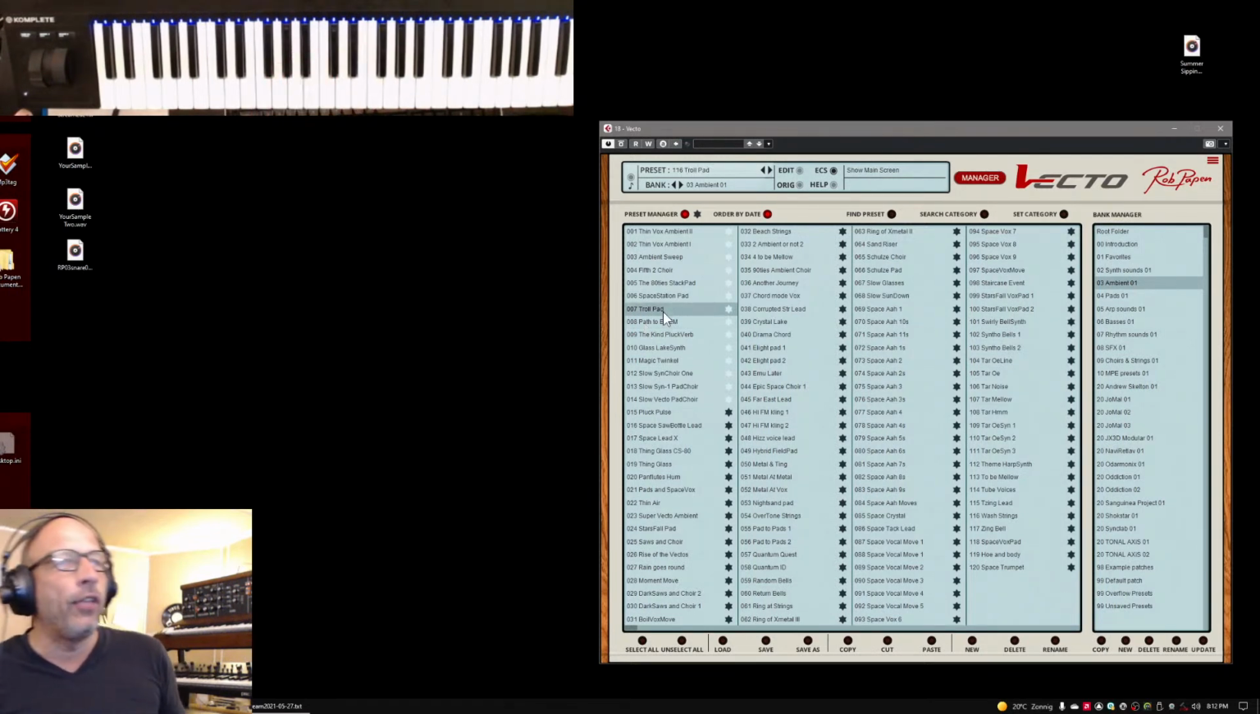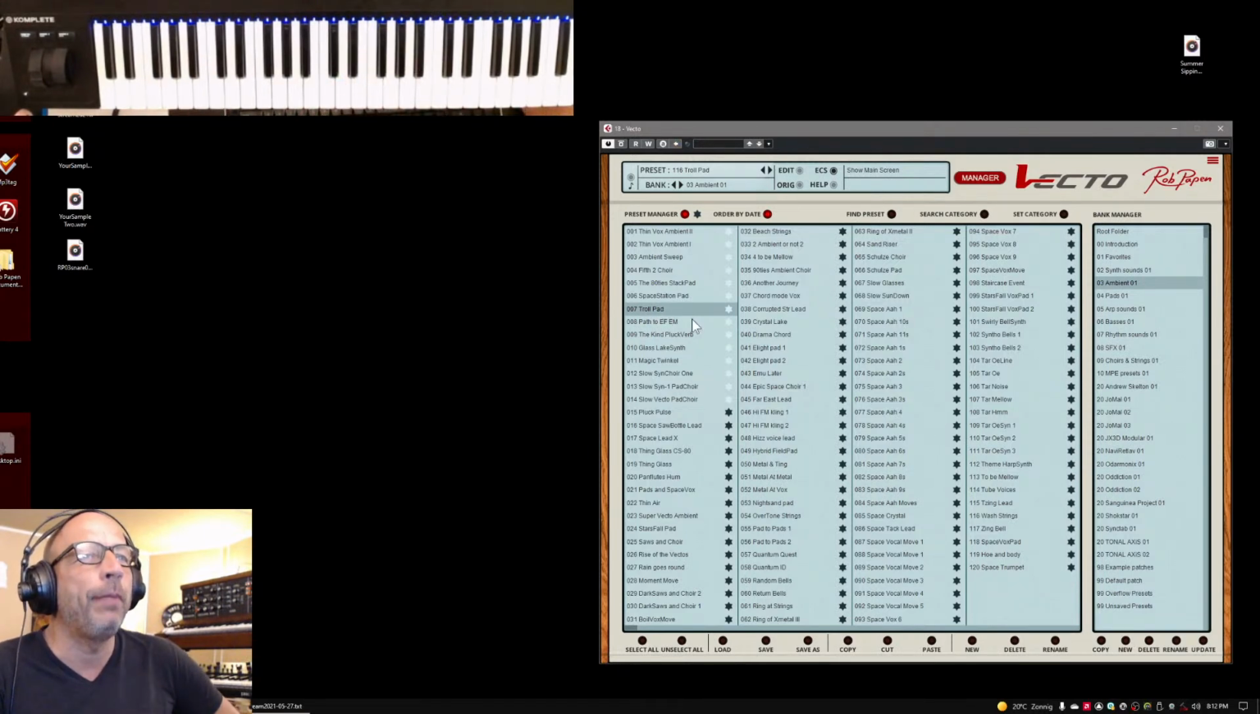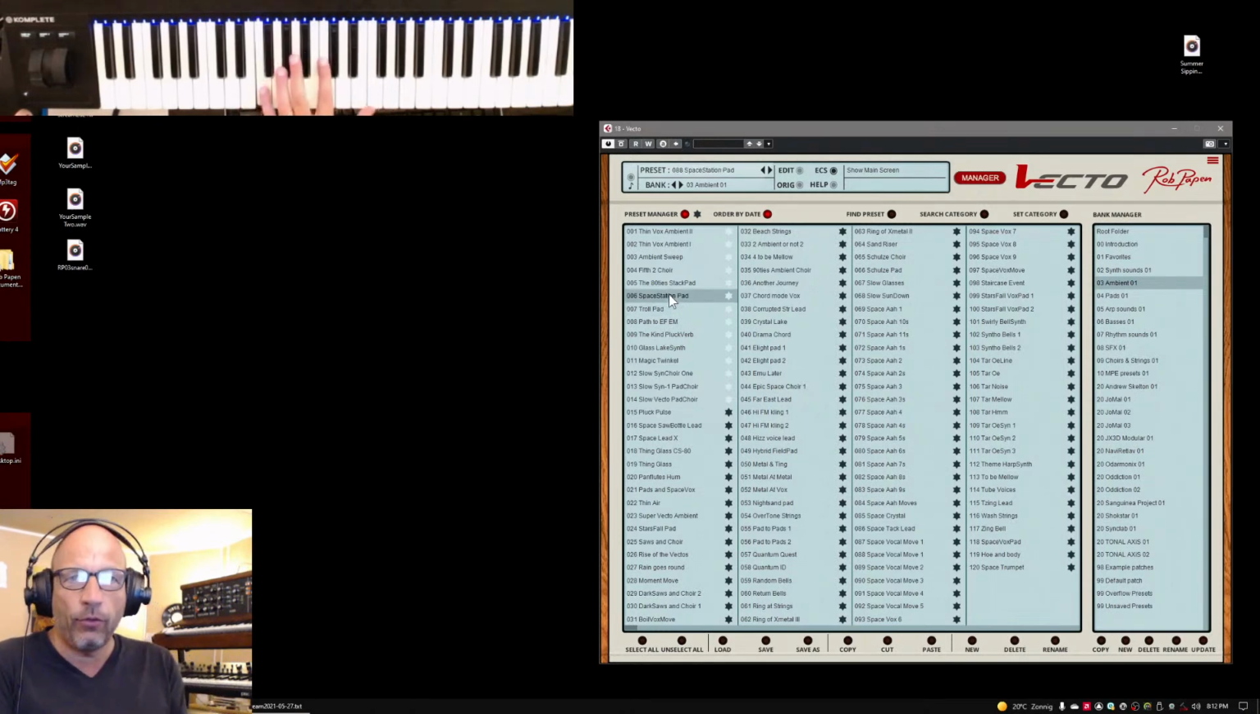Yeah, and this one is a troll pad. And I have a space station pad. So it's really ambient space station. I believe this one also has a bit of choir.